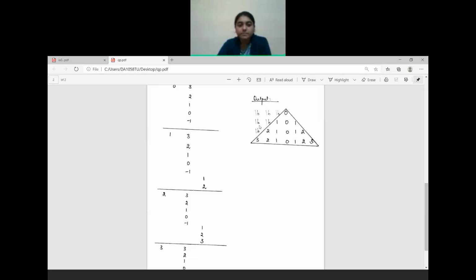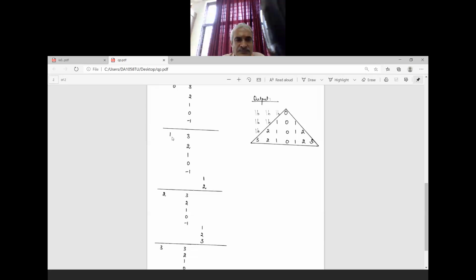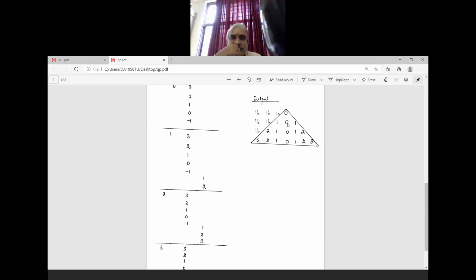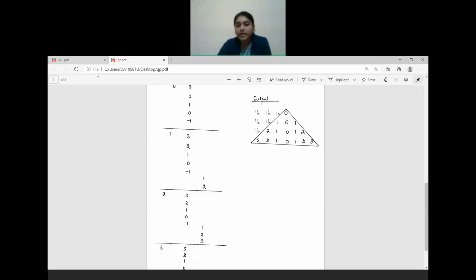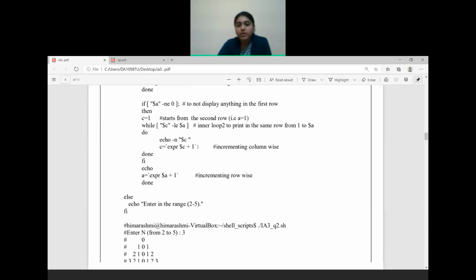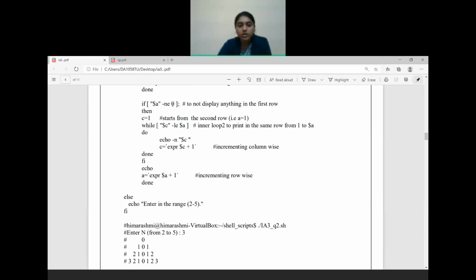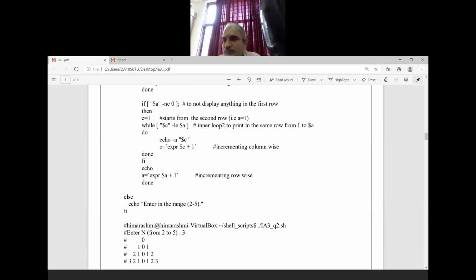Good. So here 3 and 2 are greater than 1, which is $A, so a blank will be printed, and then 1 and 0 will be printed. This part is the first inner loop, and then it will come to the second inner loop. Here it will check if $A is not equal to 0, which $A is 1. So now it will come into the body of this loop.